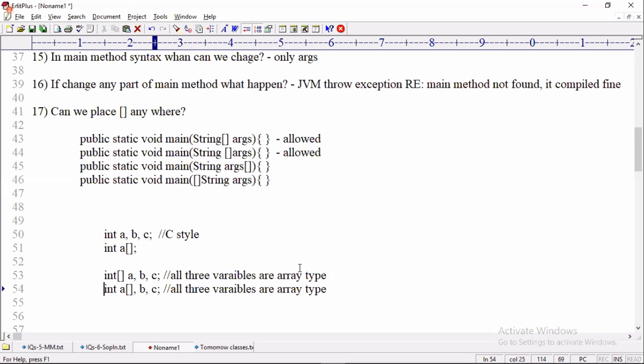Then here, int becomes array type, int type, int type. Int array, int, int. Understand? Only variable a is an array; b and c are normal int types. That is the difference. That's why in C language, people are forcing you to follow this habit, because we have a bad habit of creating all variables in a single line.